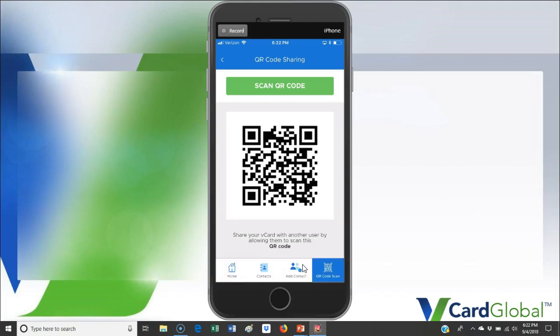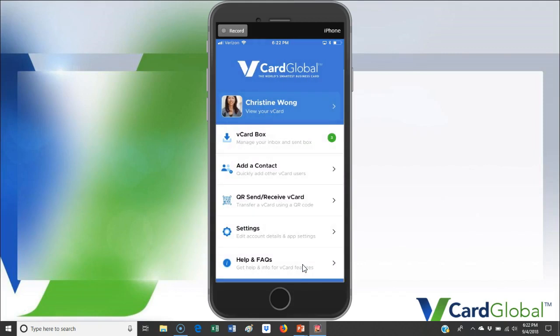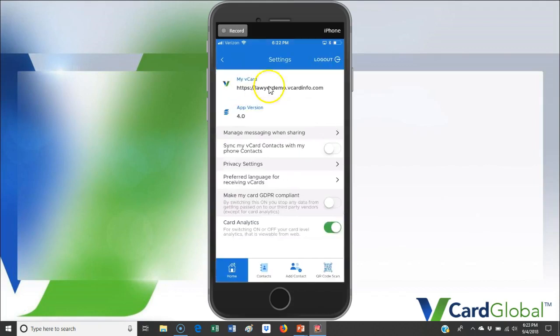All right, so we're going to go back and I'm going to click on settings. There's a lot to show you in settings. This is the card that I'm working on, and we are in app version 4.0. So that's what version you should have. We're going to manage your messaging when sharing. Let's click on this.